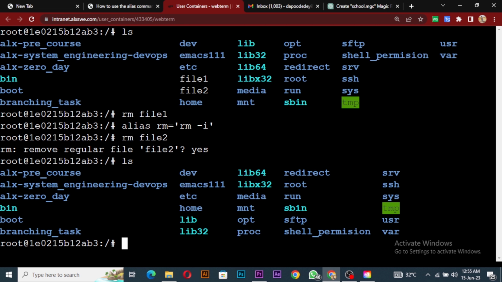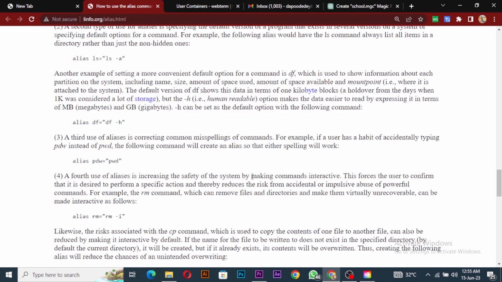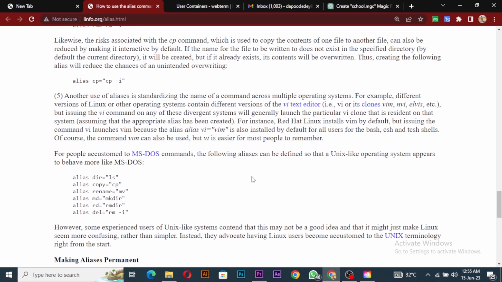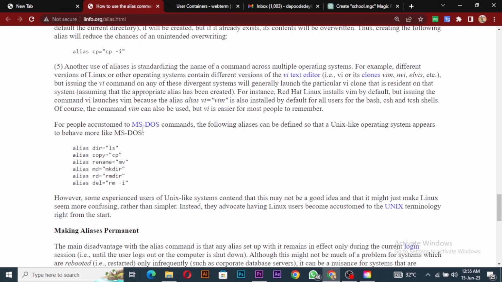Okay, so that will be prompting me to do some extra stuff before I delete stuff. So that's basically it. Okay, we have another fifth use of alias.